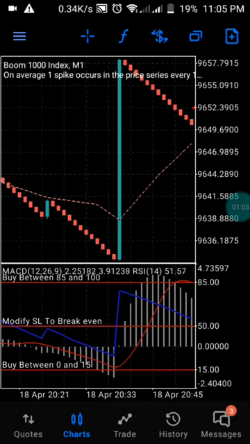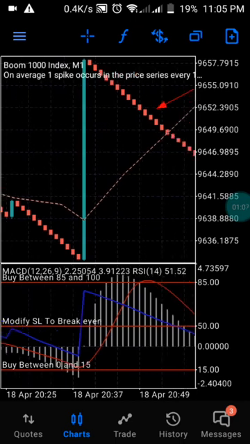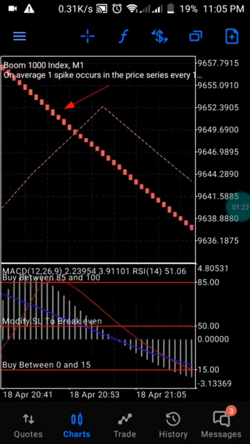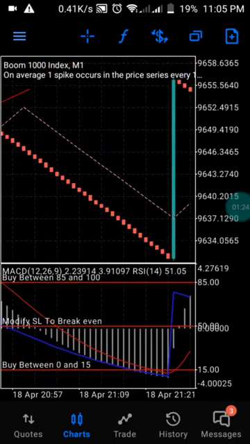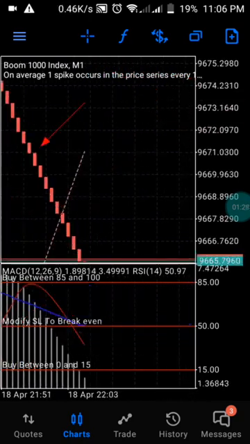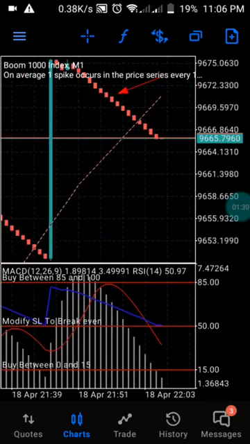So guys, this strategy is more active, it's more accurate on 1 minute time frames. So you can use it on 1 minute time frames in Boom 1000 and in Boom 500. So you can use this strategy to catch a spike, and also you can use it to sell a trade. But in this video I'm going to show you how you can use this strategy to sell a trade on Boom 1000.